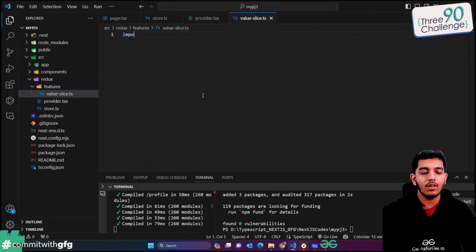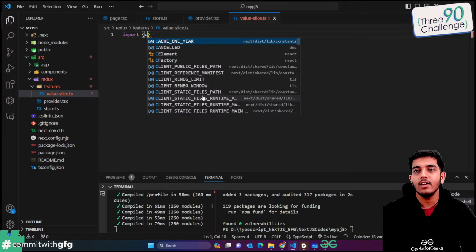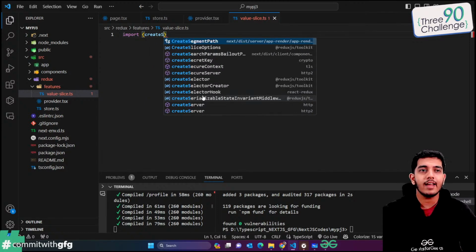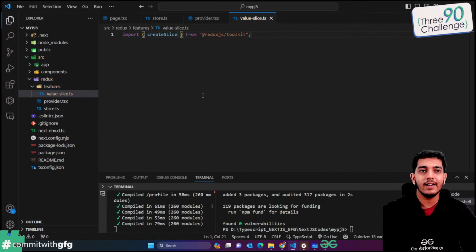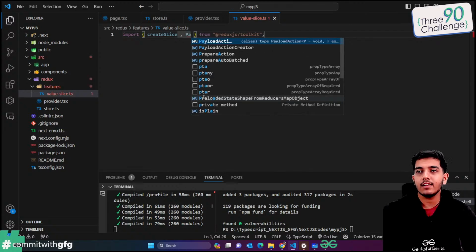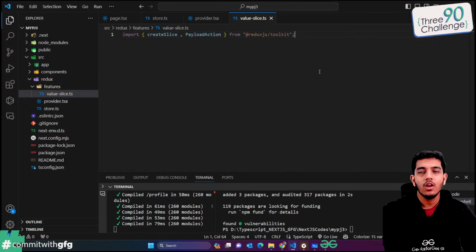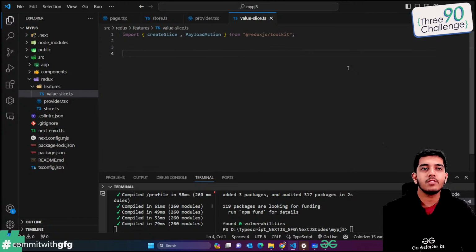Let's say we have to import some methods. The createSlice method, this is important, and then one more method, that is the PayloadAction method. That's it. Now we're going to define some TypeScript types.